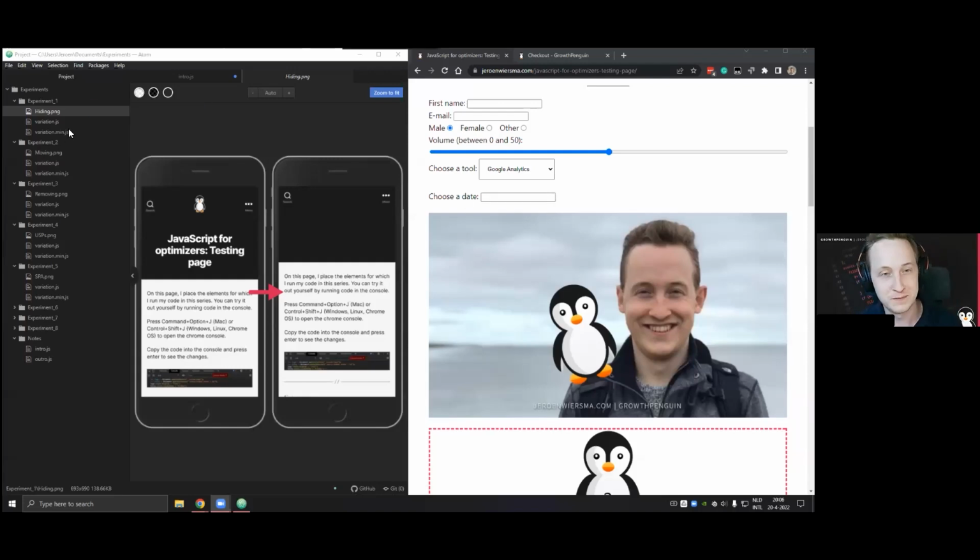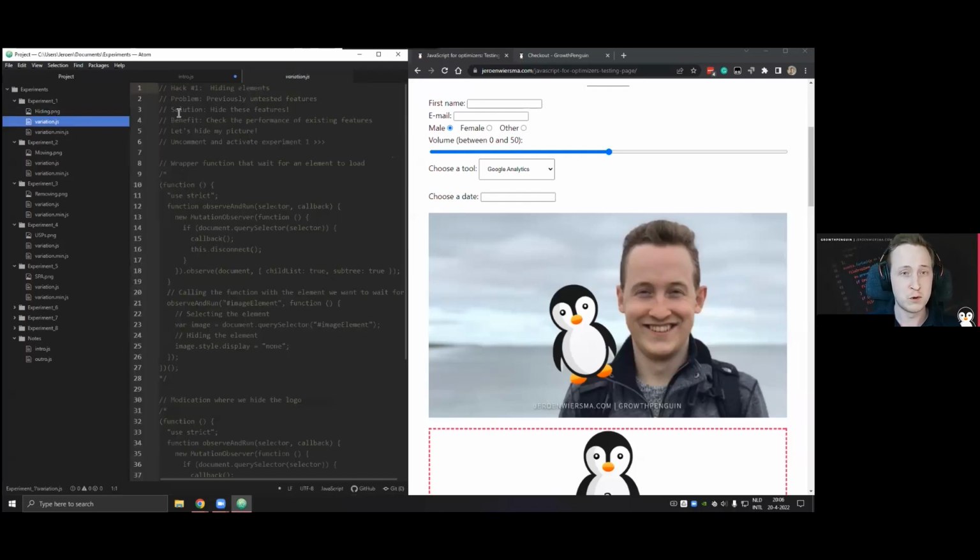All right, cool. So we're going to start off with the first hack of 5, which is the simplest of hacks, which is simply hiding an element with JavaScript. The problem we're solving here is we want to test untested features on a website. And the solution is simply hiding these features and seeing if the performance gets any better.